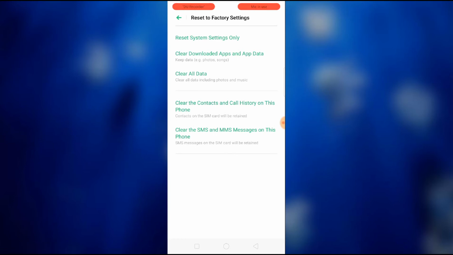So just click on the first option. You can see here reset system settings only. Click here, and then you can put your password and reset it. Your problem will be solved.